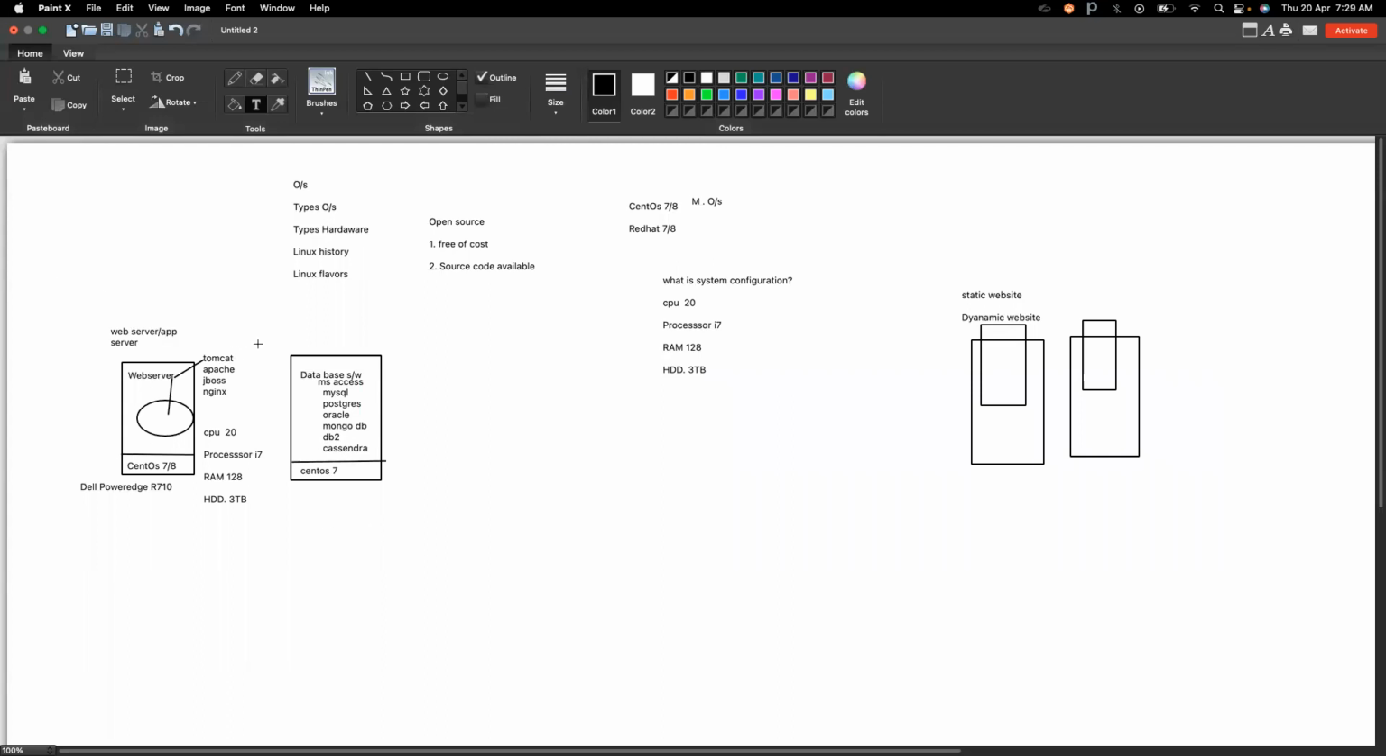So this is a web server. This is a DB server. For example, if you want to develop a Facebook website, what do we need, guys? We need a web server and a database server. Now you got it right, guys? Yes. So we need a web server and we need a database server.